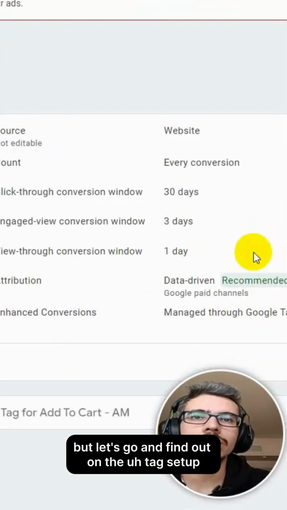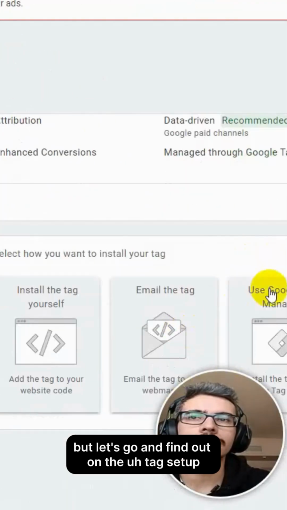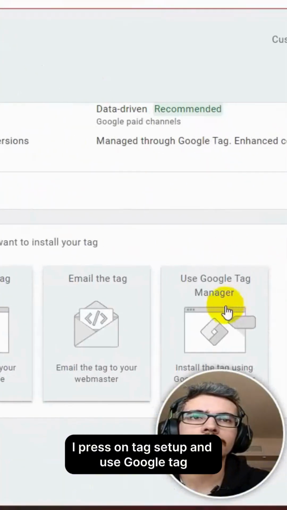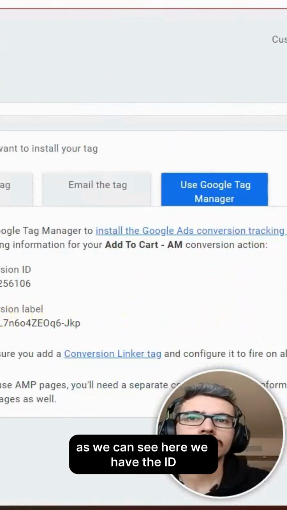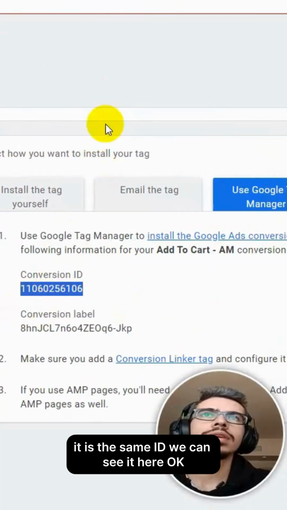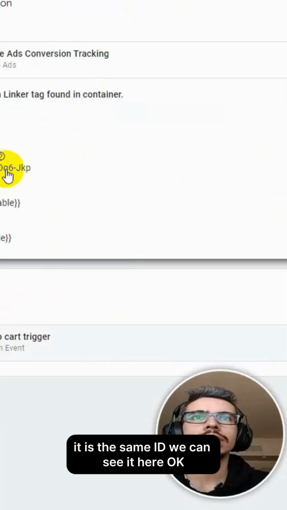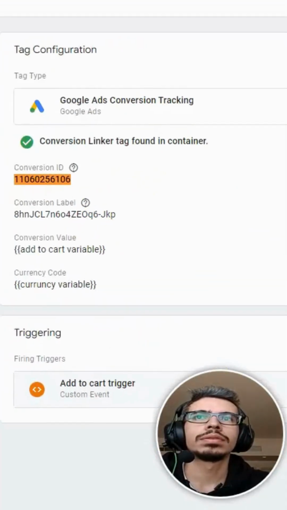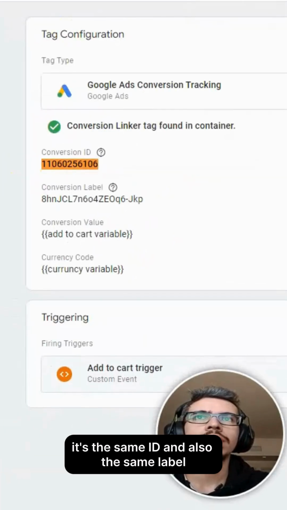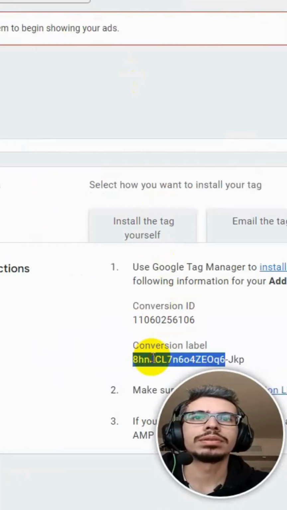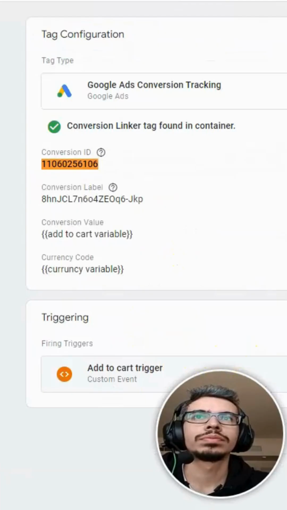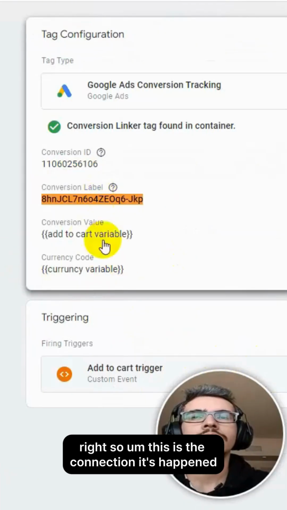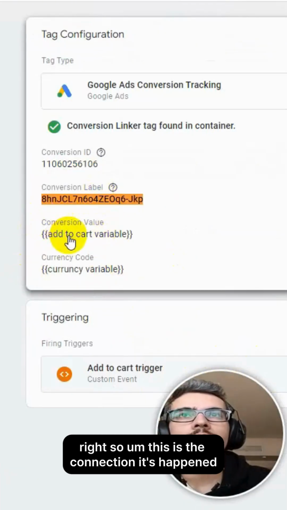But let's go and find out on the tag setup. I press on tag setup and use Google Tag. As we can see here, we have the ID. It is the same ID. We can see it here. Okay, it is the same ID and also the same label. Right, so this is the connection.